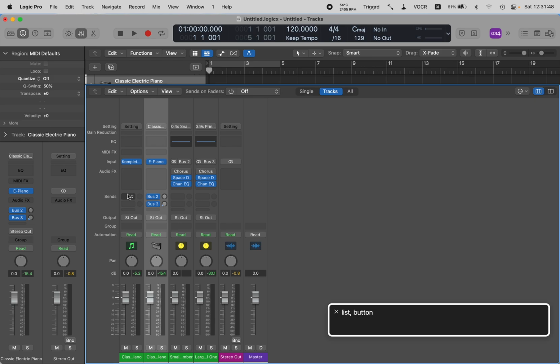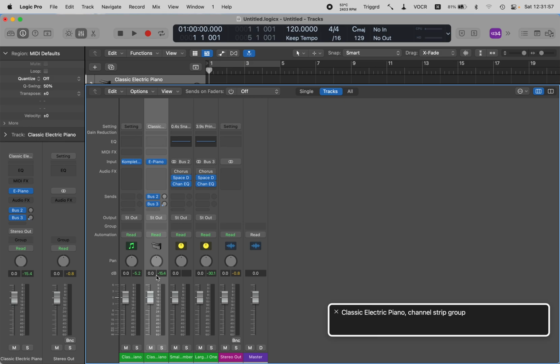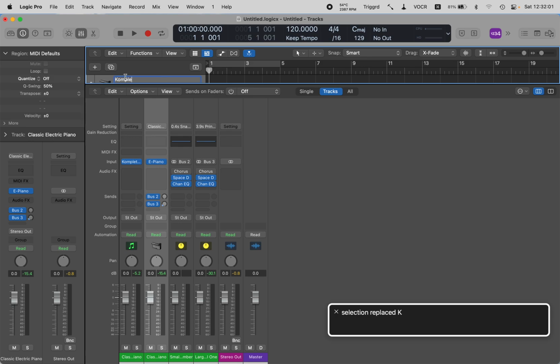Okay, so here we go. Small room slash Z classic electric piano channel strip group. There's now two of these. Classic electric piano channel strip group. Okay, so that's number one. Classic electric piano channel strip group. And I'll quickly rename this to complete. Shift enter. Classic electric selection replaced. Complete. Okay. There we go. So now we have a differentiation between the two.